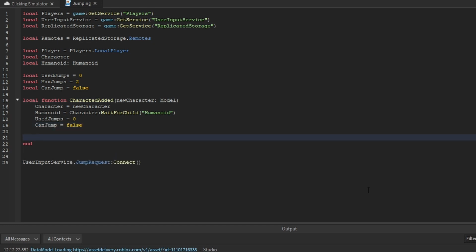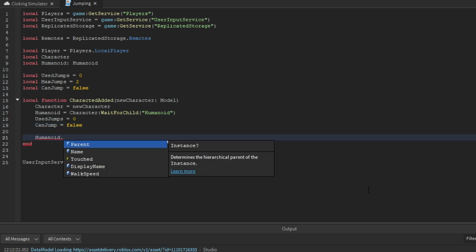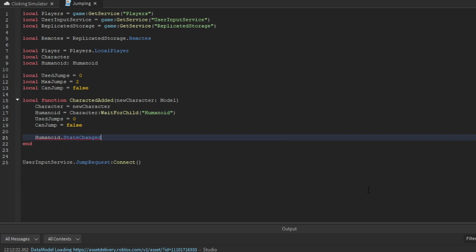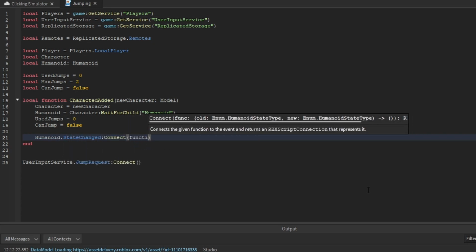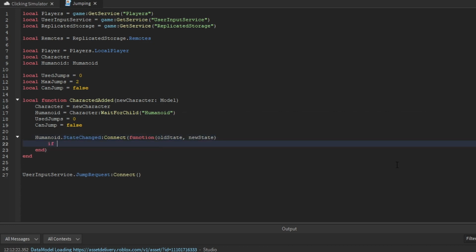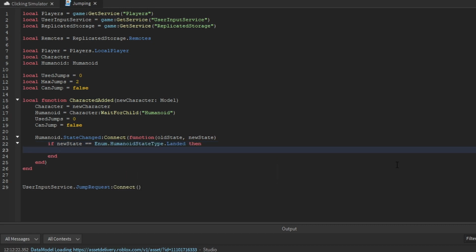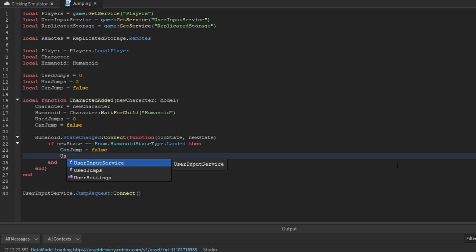Now that we've set all those variables, we can actually use the humanoid variable and listen to the state changed event, and we're going to connect that to an anonymous function. This function is going to accept the old state and the new state. Now we're going to check if the new state is equal to enum.humanoid state type.landed. So this means that the player actually just landed. And if this is true, then we want to set can jump to false, and we want to set used jumps to 0 because basically the player just finished jumping.